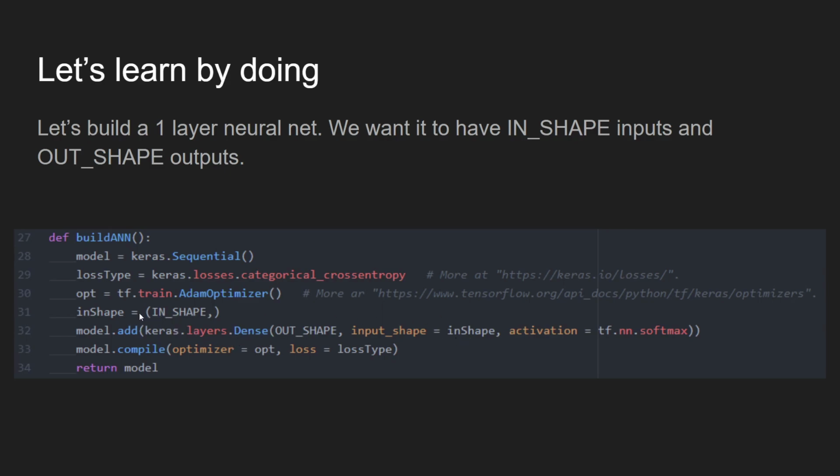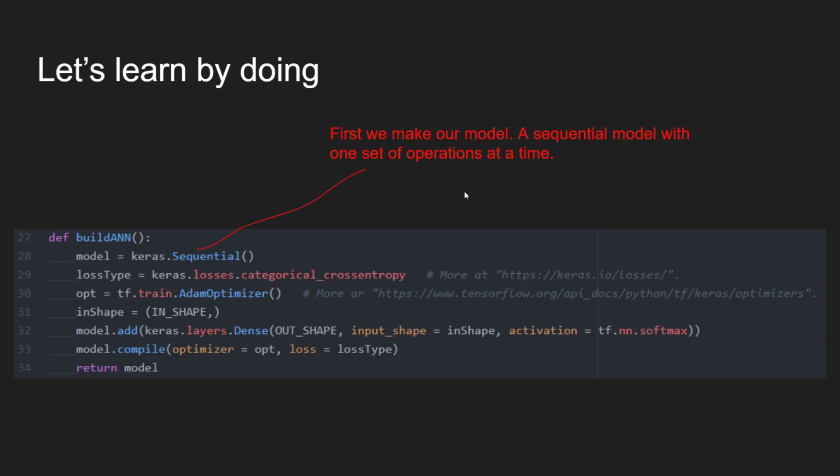We have our in shape here as this tuple, and we say model.add keras.layers.Dense. We give it that input shape. We say what activation we want. In this case, I'm using something called a softmax activation. And after that, we compile it. Let's go through it: loss, optimizer, dense layer with softmax, and then we compile and return our model. So that's how we create a full neural network in Keras.